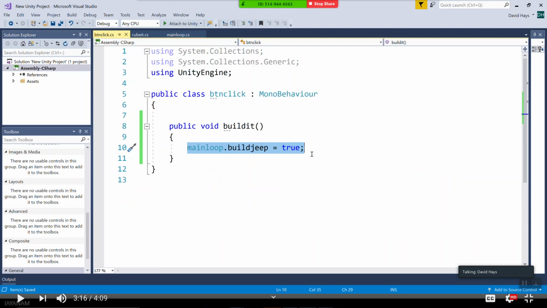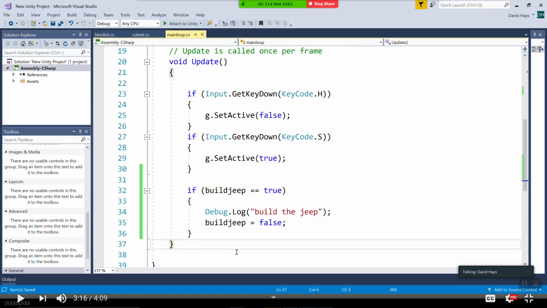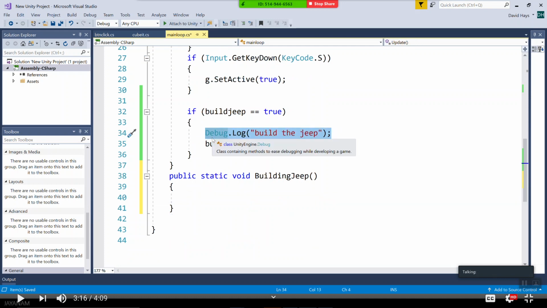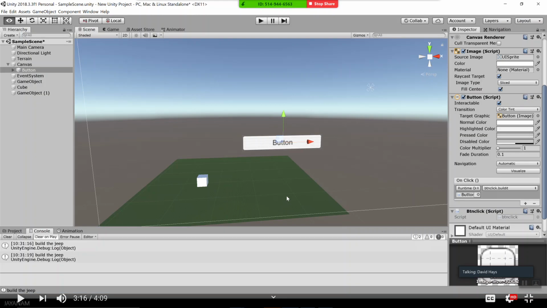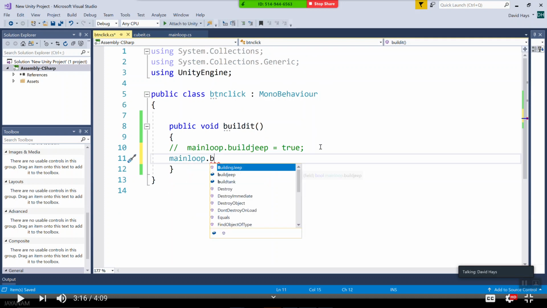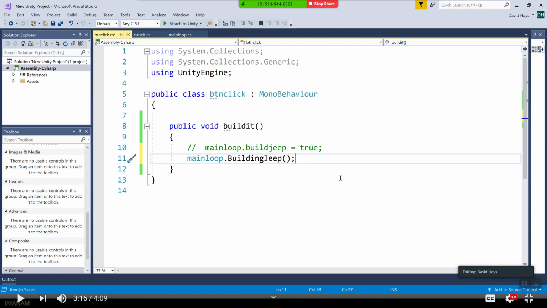Is over here in this button click, this build it here. You could just run the code over in your main loop to build a Jeep directly. You don't have to set Boolean flags. For example, if I had a public static void building Jeep, like that. I should be able to call that directly from here. So instead of doing that little trick, main loop dot building Jeep, and that would do the same thing. Probably a little bit more direct what you're doing there.